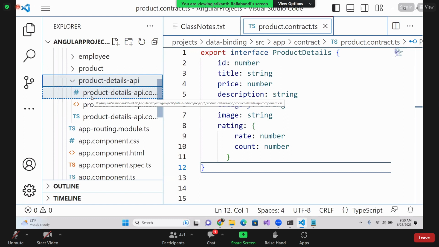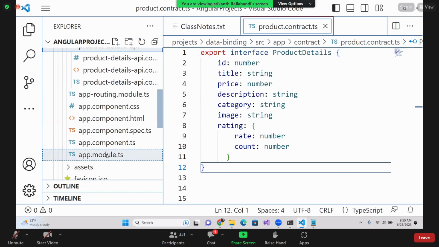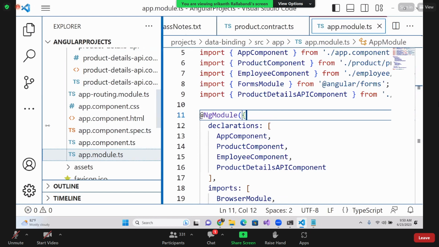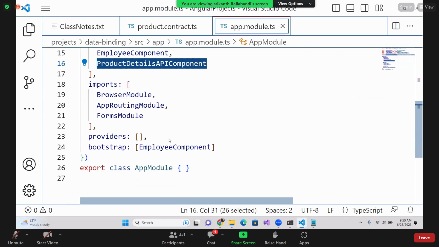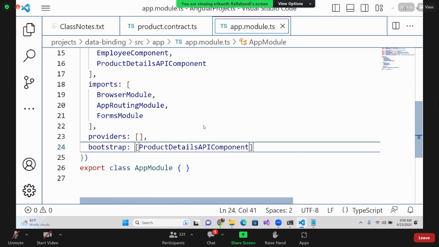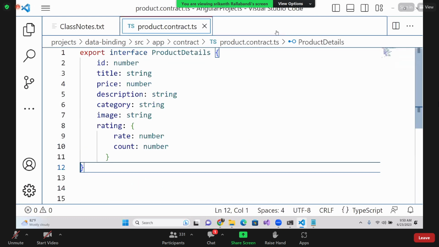First thing is going to be, tell me everyone, bootstrap it, right? I'll go to my app module.ts, and what I'm doing, I'll copy this and then bootstrap it. Okay, first step is done. What is the next step? Tell me.